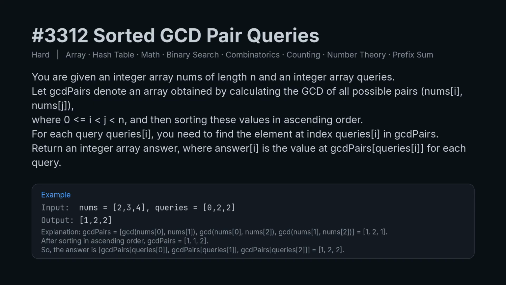For example, given nums equals [2, 3, 4], queries equals [0, 2, 2], the expected output is [1, 2, 2].